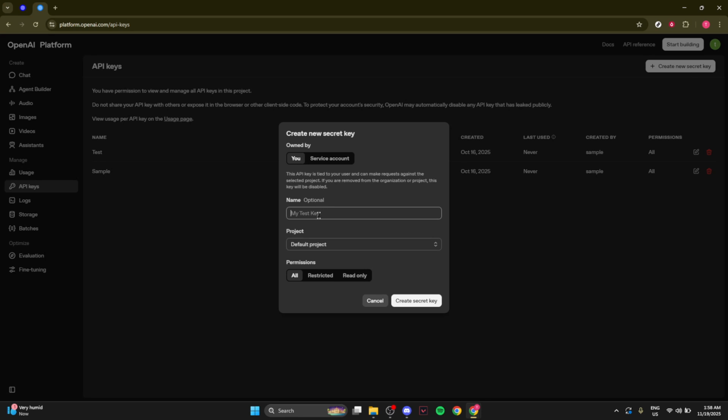After clicking on the Create New Secret Key button, you'll be prompted to create a name for your API key. Naming your key is important not just for current identification, but also for any future reference. Make sure to choose a name that's descriptive so you can easily recognize its purpose later. This is especially helpful if you plan on creating multiple API keys for different projects or applications.